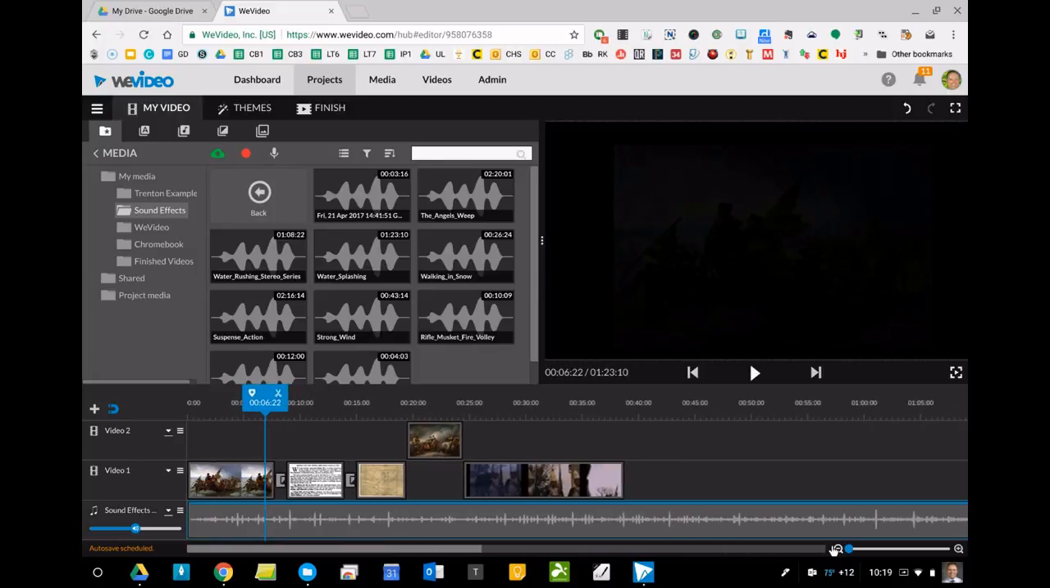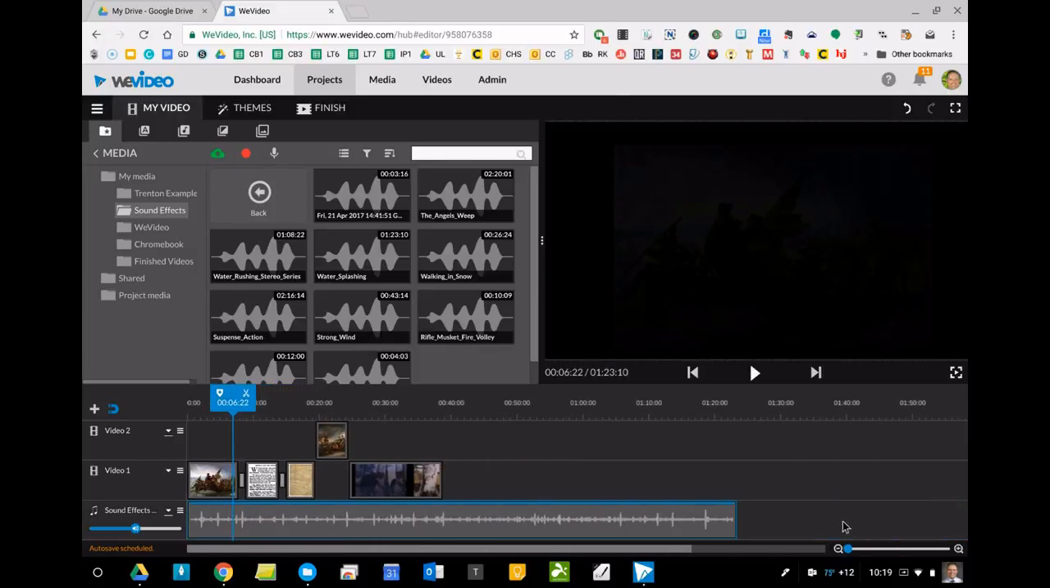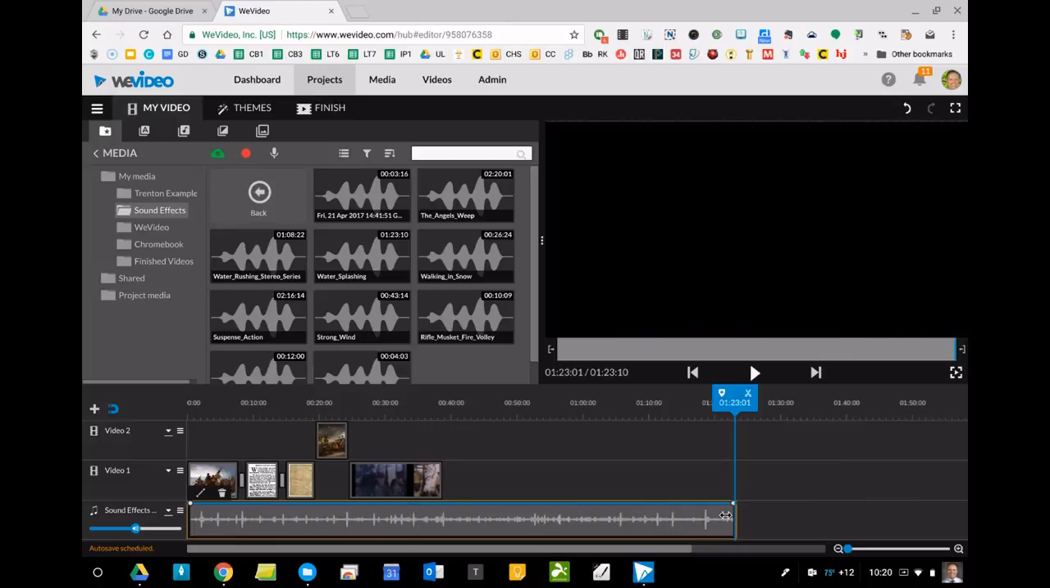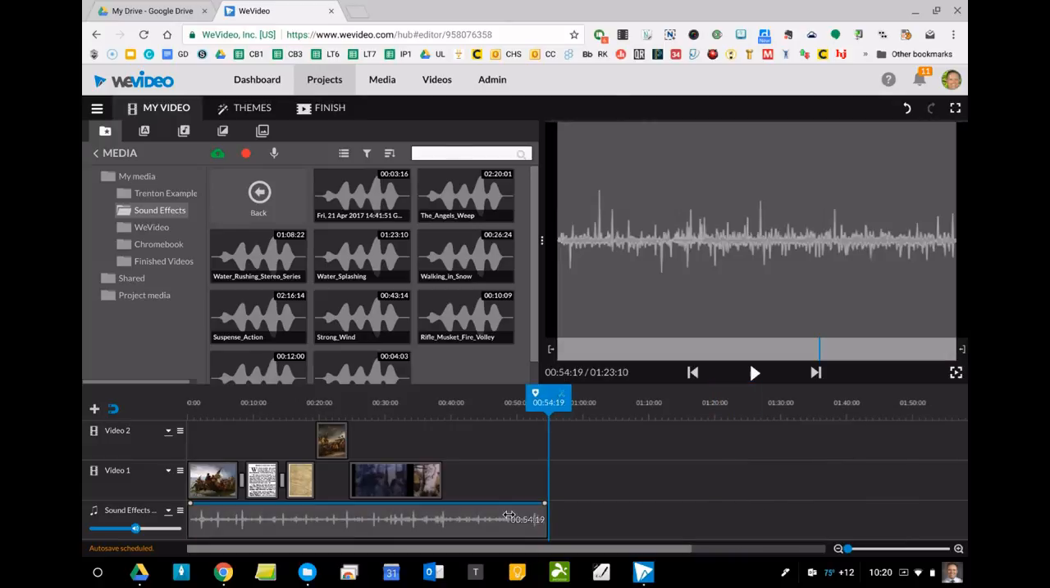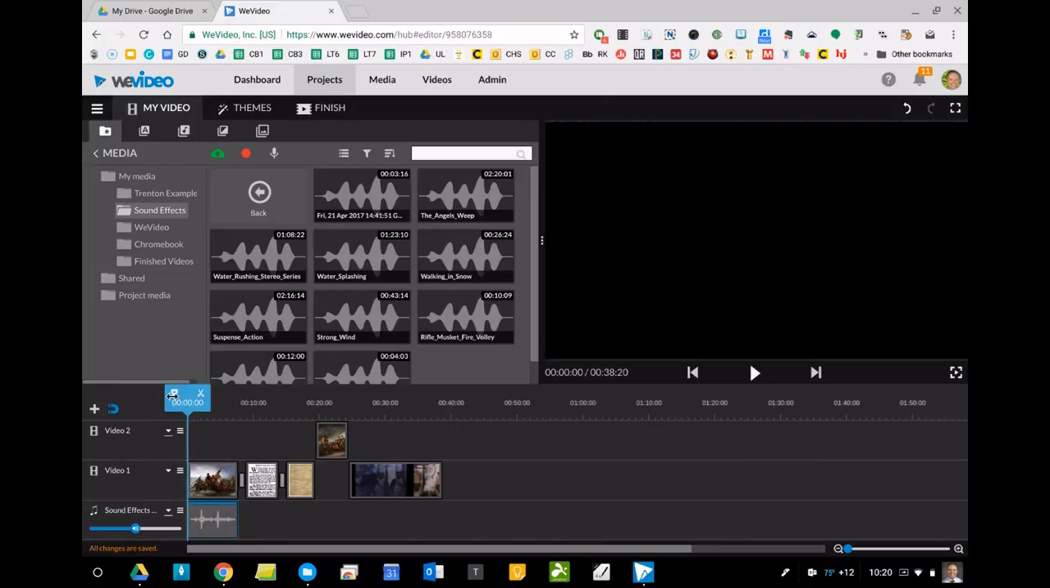Remember over here, we could zoom out of our project. And now I can click on it. Remember, once it's in orange, you can start manipulating it. And I could drag it down to cut it. That's one way to cut it. Okay, so if you went back and you played it, it would sound like this.